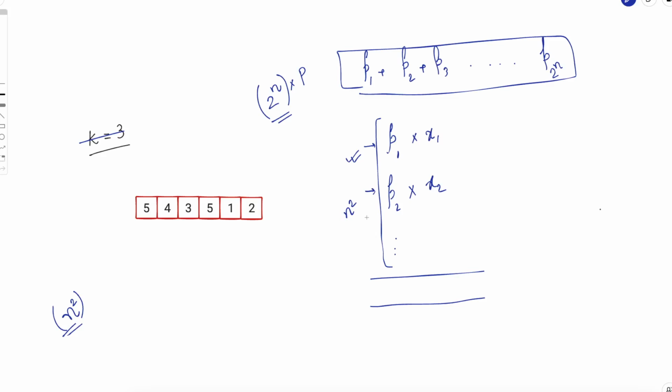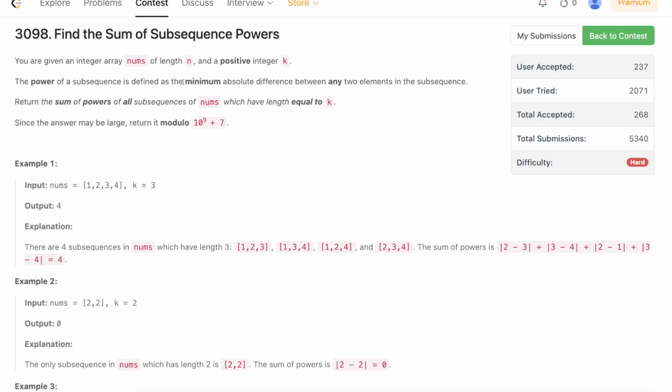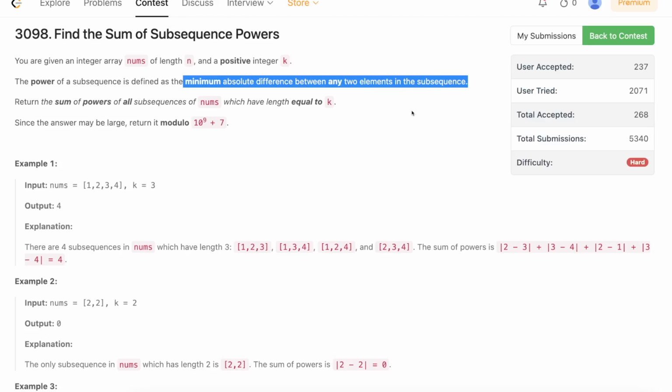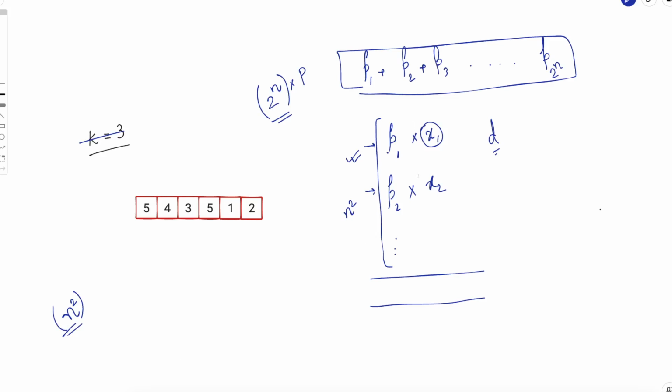So you can turn your approach around and say that instead of finding every subsequence and then the power of every subsequence, I will figure out how many subsequences have a power of some, let's say d, right? Now what does d mean? D denotes the minimum absolute difference between any two elements in that subsequence. So our task is to find how many subsequences have a power of d, and I will do this for every possible power and sum them all up to get the answer.